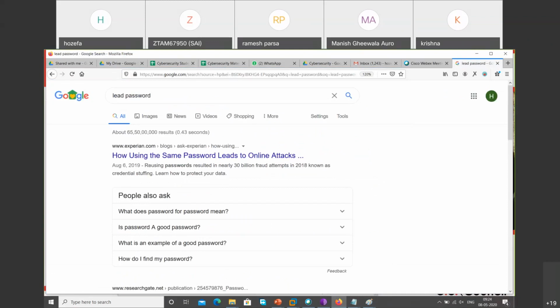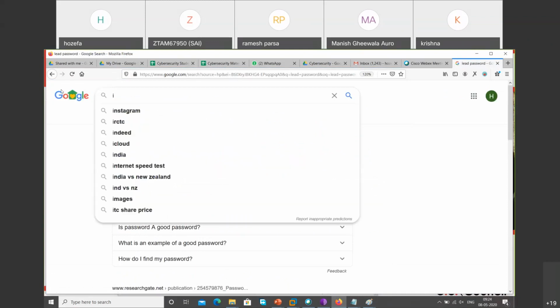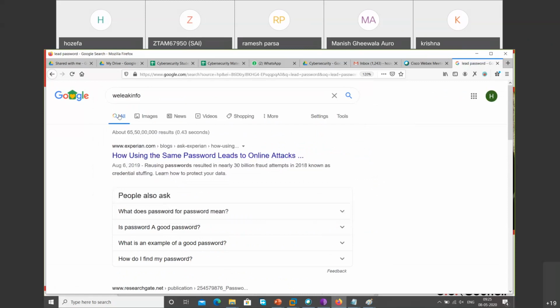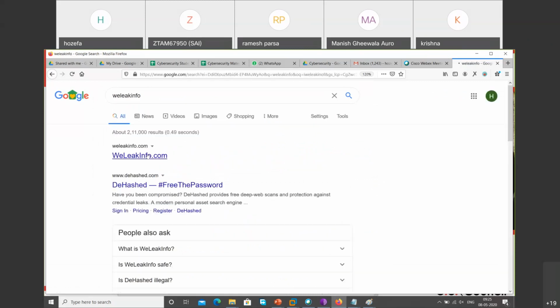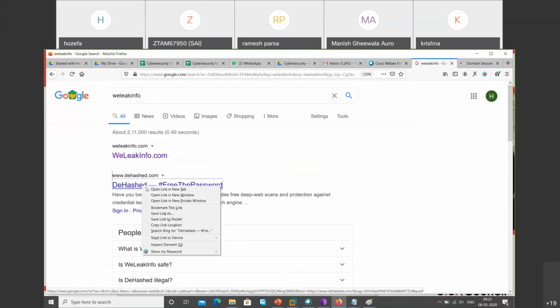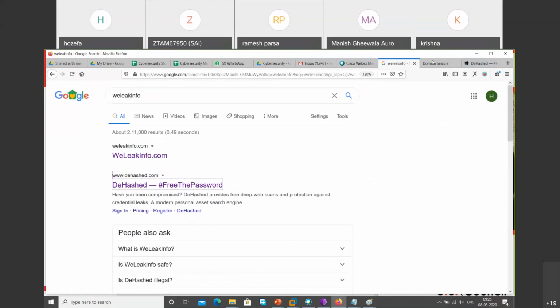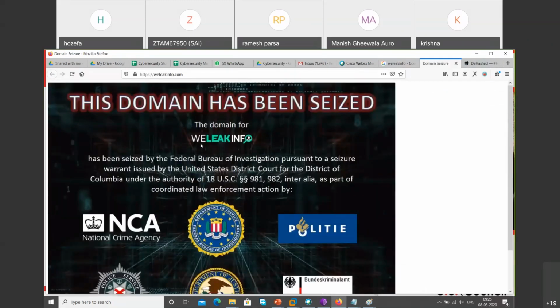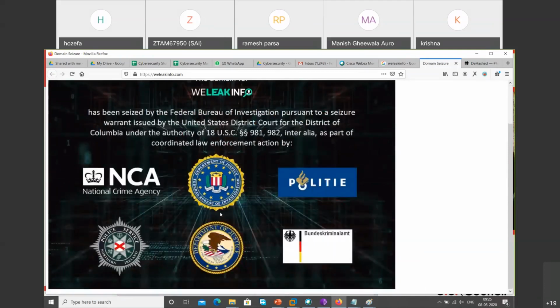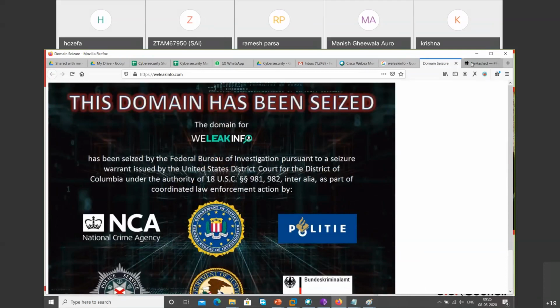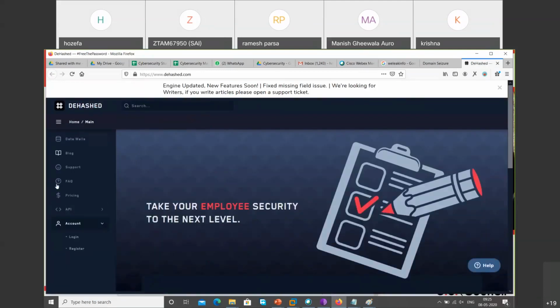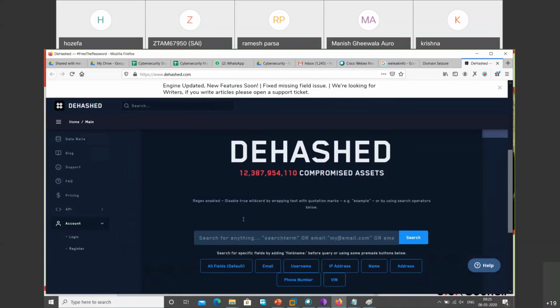Here you can also check one important thing. We Leak Info is there. DeHashed is there. These are some of the websites, guys, which will tell you whether your password is available. Now, can you see here? They blocked it. All of this has been blocked by the police because they were doing it. Here also, guys, you need to purchase it, then they will be able to give you the details.